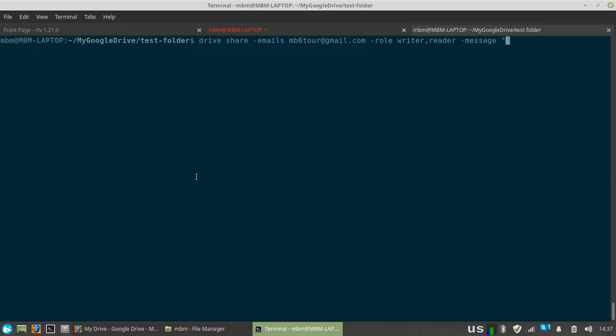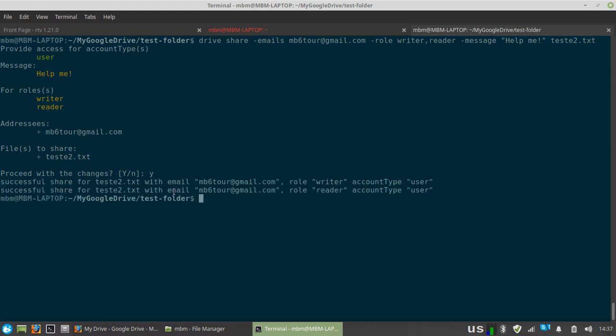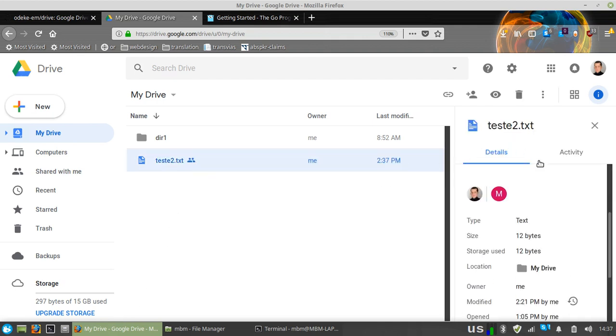When you change the permissions, the person is alerted by email, right? So I'm gonna send him a message because maybe he's not paying attention, so I'm gonna say help me, and I'll specify the file, and what's going to happen is he's gonna get all the permissions and this email, and I don't have to do anything. So as you can see, there's the sharing icon here, and here is another person has access.